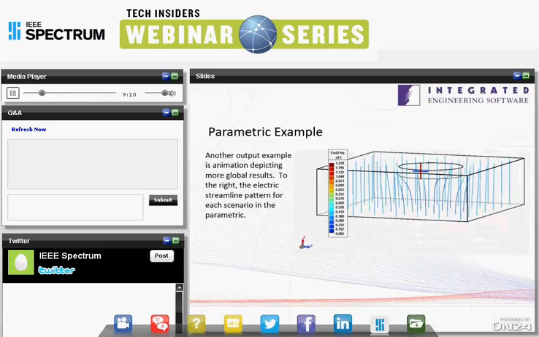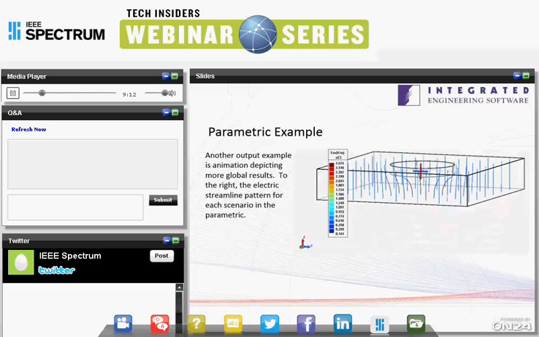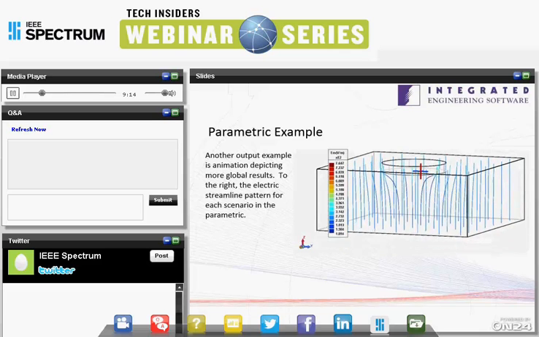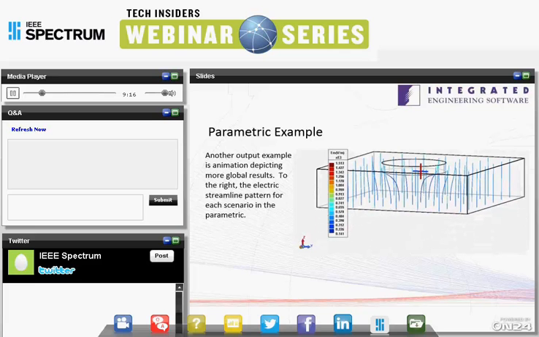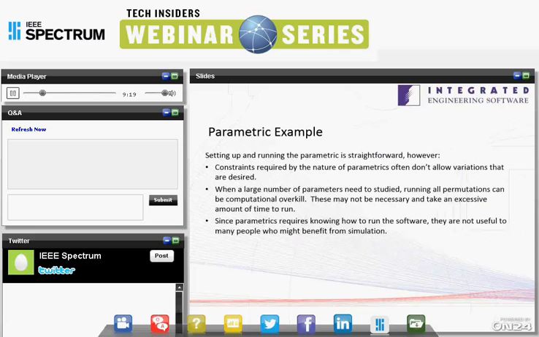And as you can see, the animation was simply a Windows AVI file, so you can reuse it in many different settings. The parametrics were very straightforward to set up and to run. However, the constraints that are required by the very nature of parametrics don't necessarily allow you to run all the variations that you want to run.